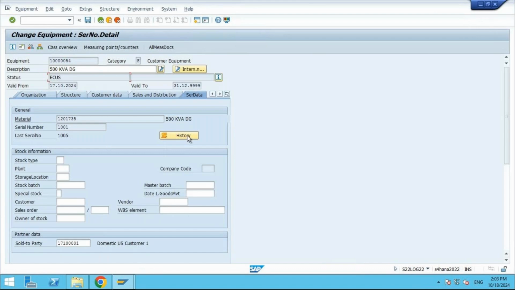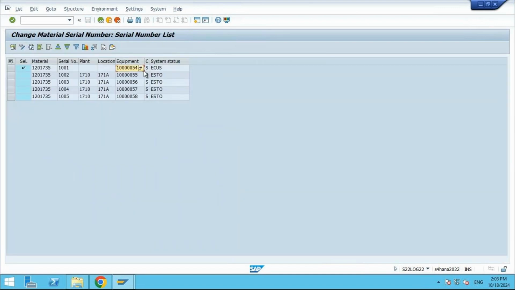And this is the customer sold to party, the customer to which this product, equipment, has been sold. And this is the serial number, and this is the material. We have covered this already, extensively. So now let's say the customer has complained about this product. So first step, we will be creating a notification.